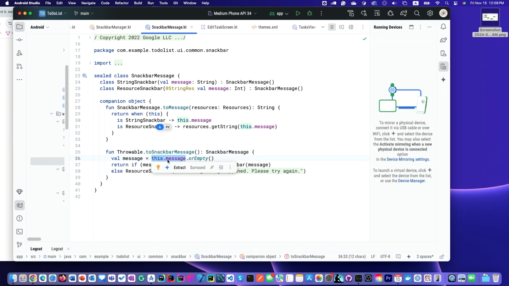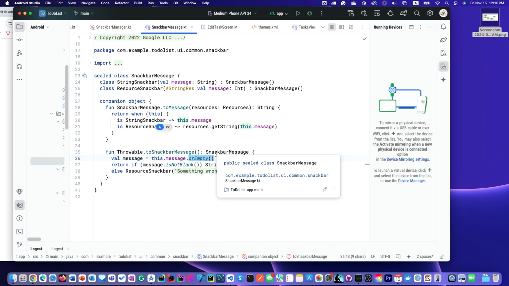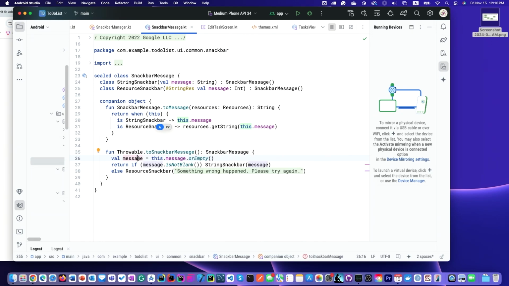This message is referring to throwable, so it is exception dot message, the message from the exception. If this is null, it will give empty. So this is the logic, or empty, to avoid null here. Next, what does it return? It is returning, if it is not blank, a message that we pick and it is converted to a snack bar. So it's called the snack bar constructor. What is this?